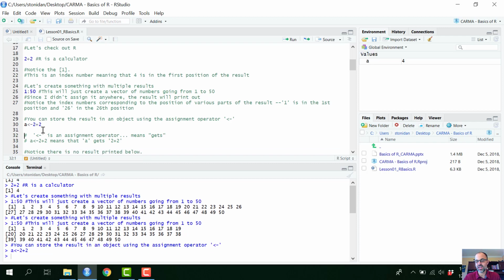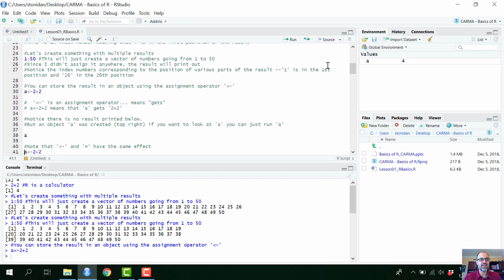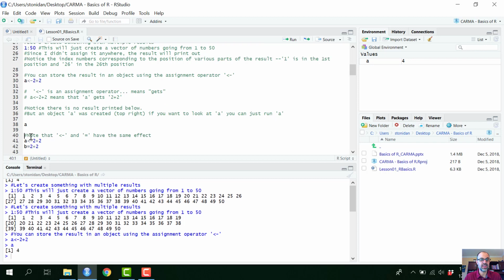When I run that line of code, again hitting Control Enter, you'll see that now in my environment up here, I have an object called A. And what is in A? Well, the number 4 is in A. Now notice when I do that, there's no result printed below. If I wanted to see what was in A, I can just type A and hit Control Enter, and it will print what is in A.